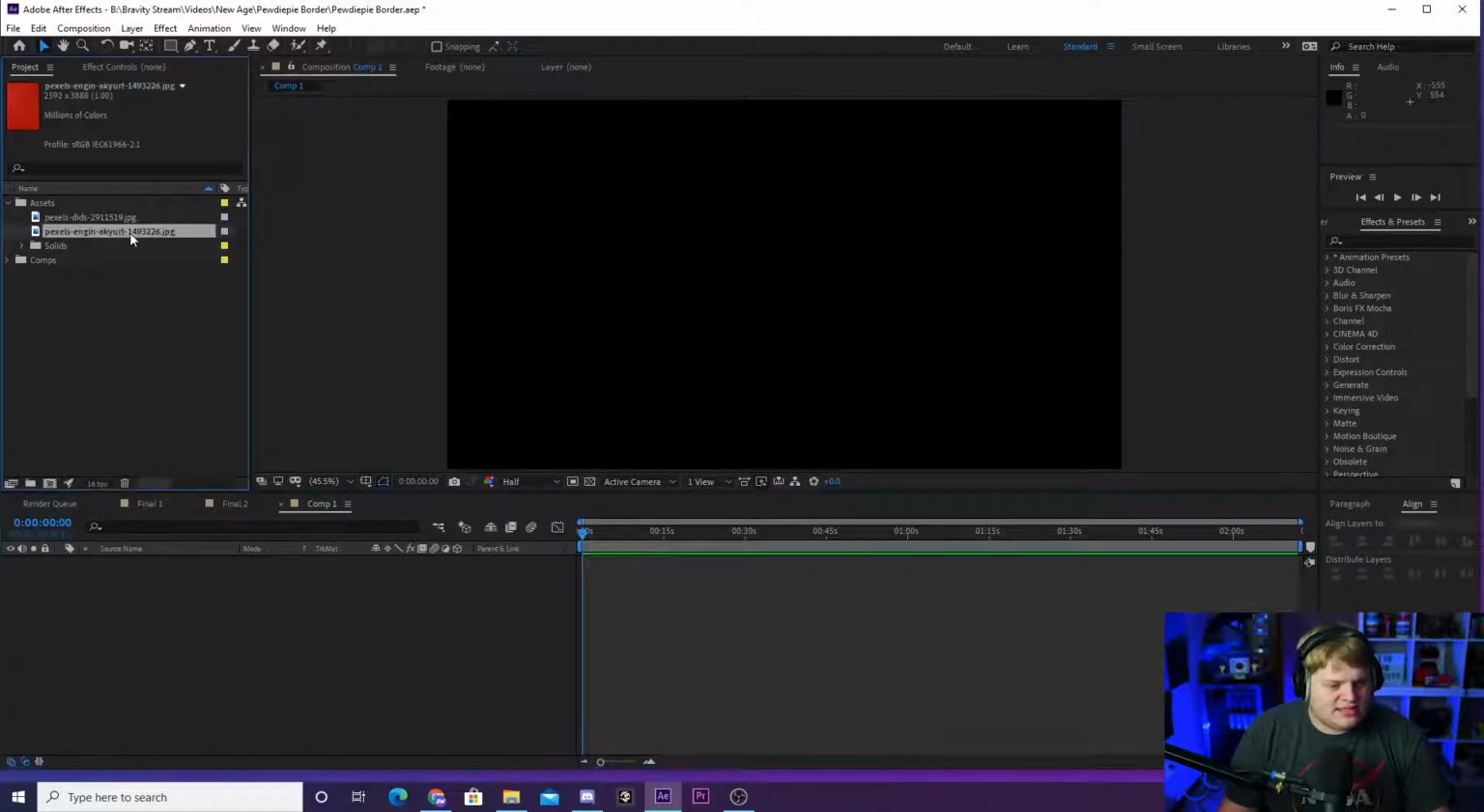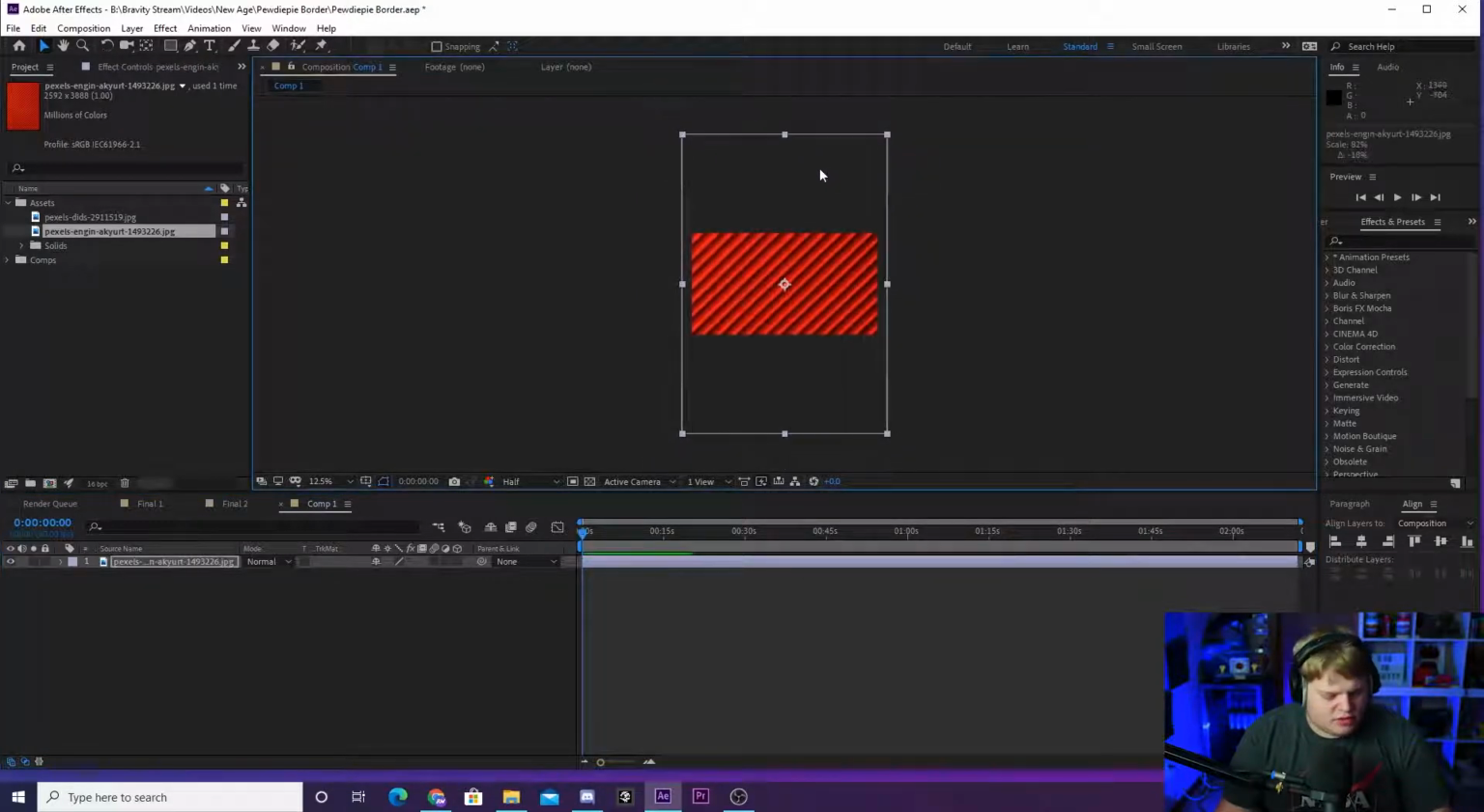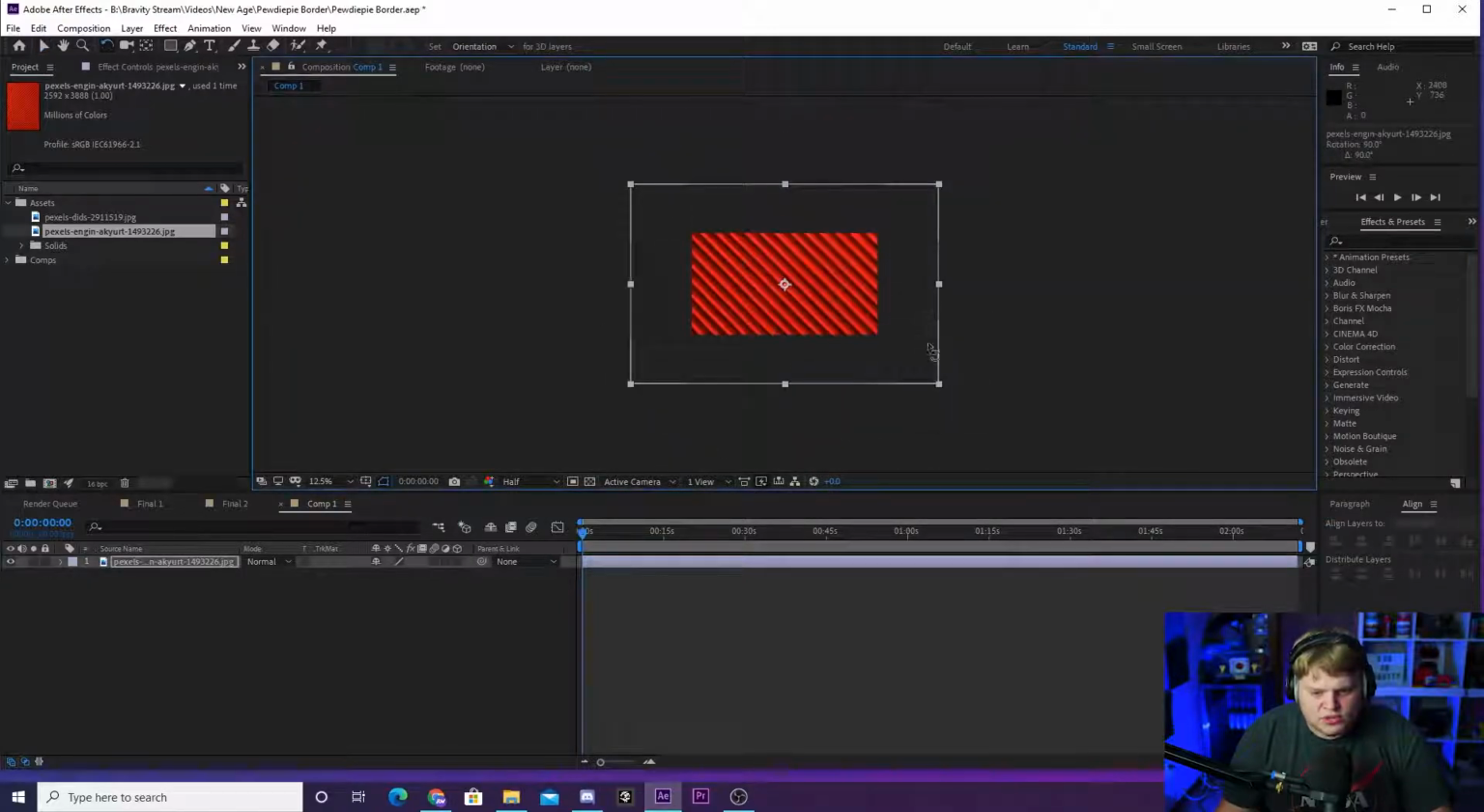It is a great website for pulling free stock photos and videos for your assets and for your videos, all kinds of stuff. But I have grabbed this kind of pattern here. It looks pretty cool, and actually it's kind of similar to Pewdiepie's pattern just a little bit. So what I'm going to do is take this and shrink it down a little bit, and then we are actually going to rotate it so it matches the horizontal shape of the composition.